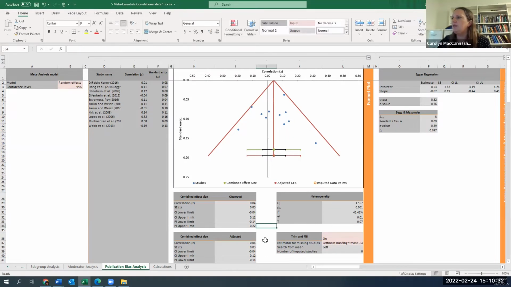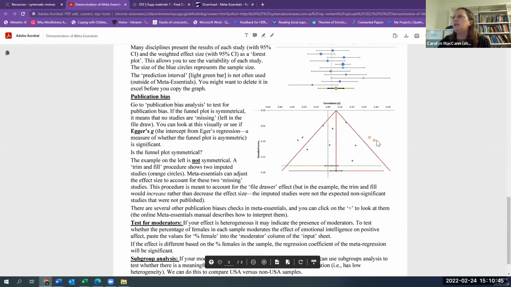But you've got to be careful. What I'm illustrating with my example is that you've got to be careful that the trim and fill has actually identified a file drawer effect. Because here it hasn't. It's very unlikely that people are sitting on data showing a really big finding and not publishing it.